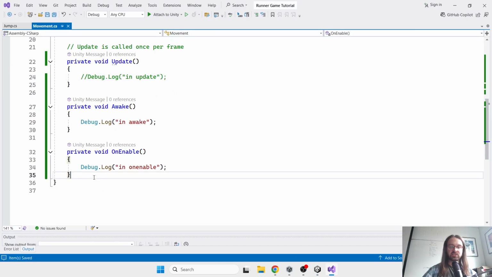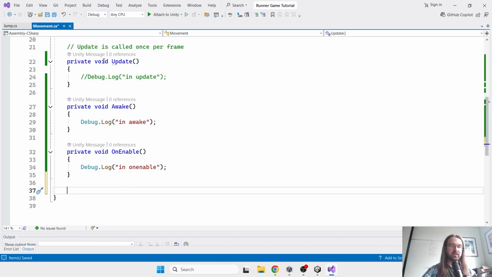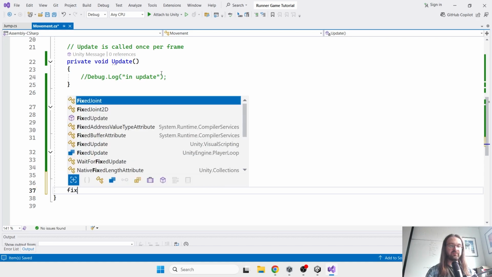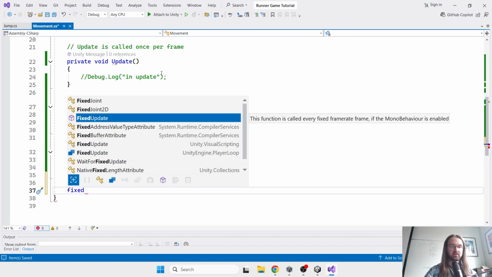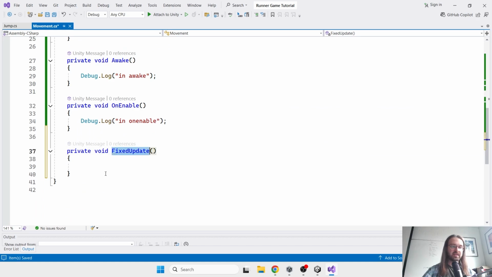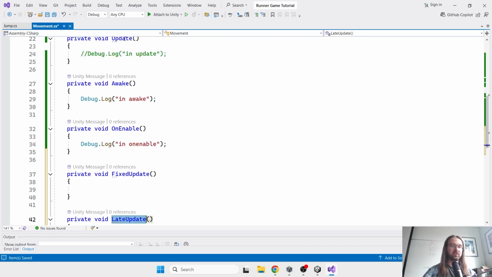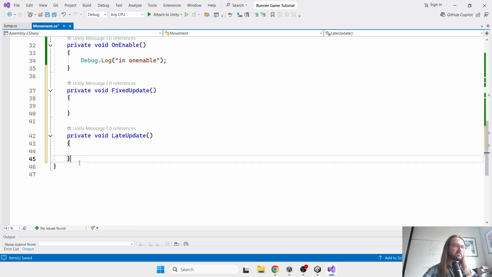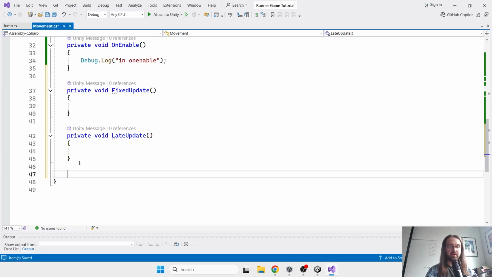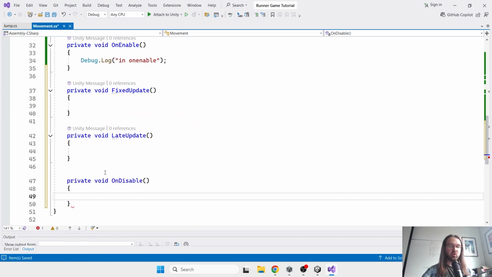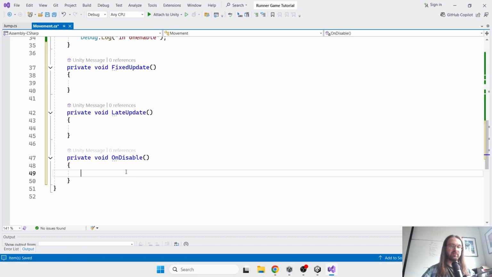Okay, some other ones to just be aware of. So in addition to Update, there's also something called FixedUpdate. Okay, so FixedUpdate is a physics update function. There's also one called LateUpdate. Okay, LateUpdate happens after the regular Update function. And we also have OnDisable to go with OnEnable, so that gets run whenever the checkbox is unchecked.